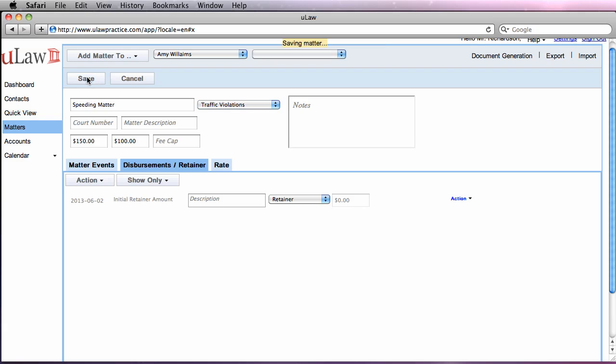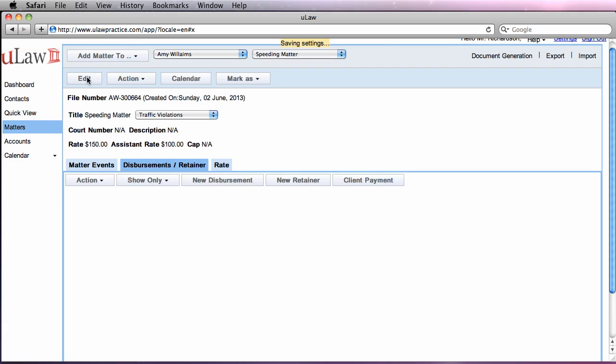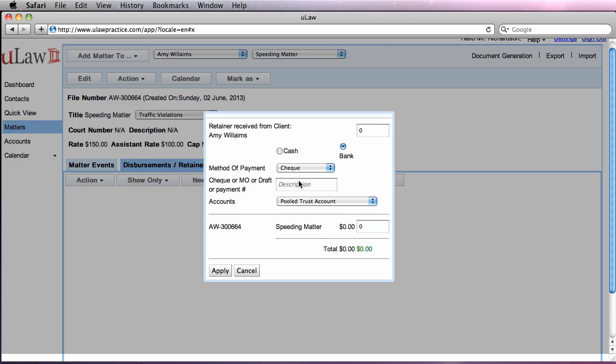After negotiating with the client, you might be asking her for a retainer. And when she gives you a retainer, you want to record the retainer. To record the retainer, click on Disbursement/Retainer tab, and then there is a button called New Retainer. When you click on Retainer, it'll ask you the amount that you received from Amy Williams. Say it's a $500 amount.